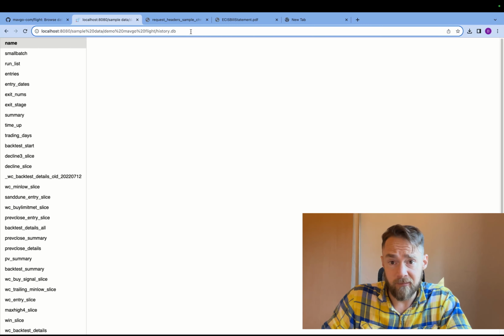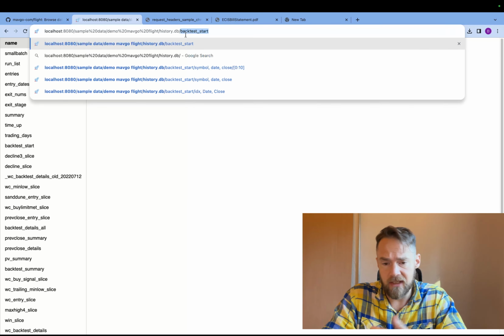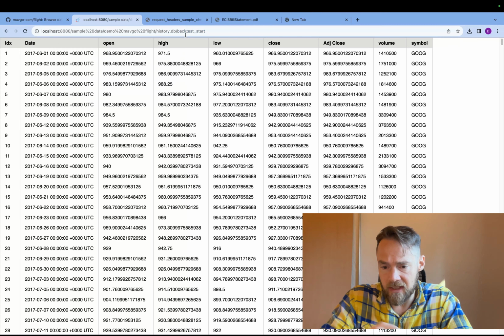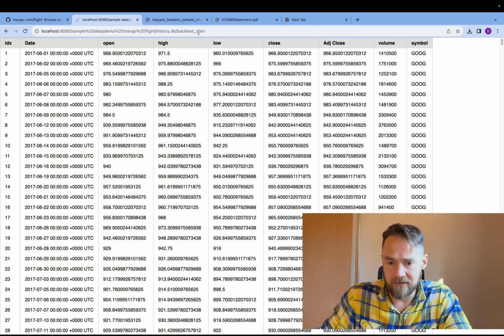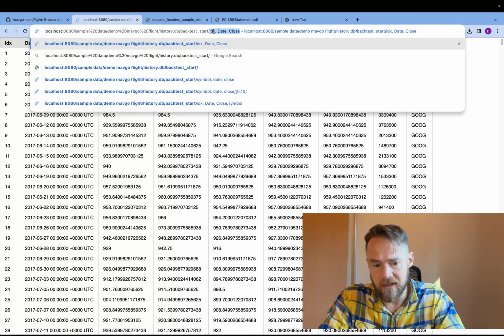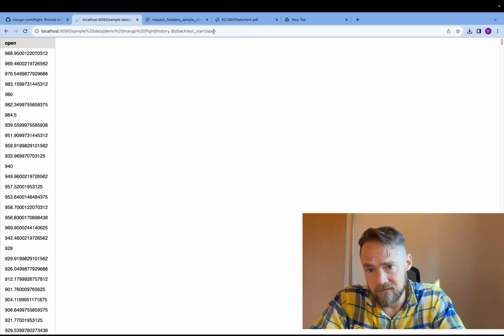And like a sane person who designs things, all you have to do to get to one particular table inside of that is just add it to the URL, and it drills down to that exact table. And again, like a sane person, if you want to look at a specific column in that table, you just do that, and it loads that subset of that whole table.